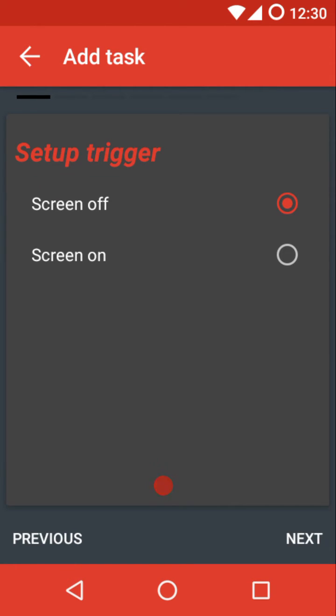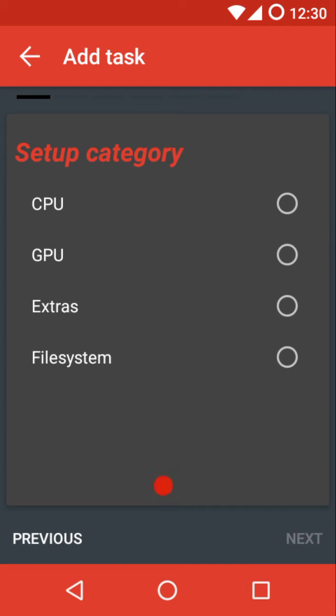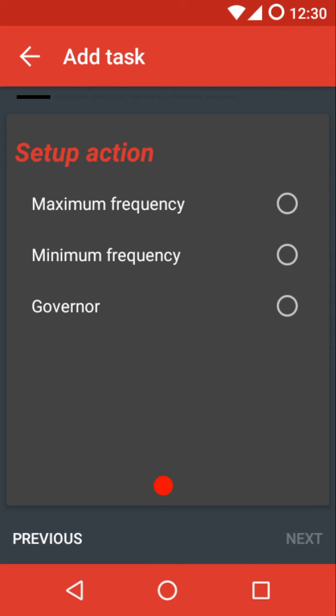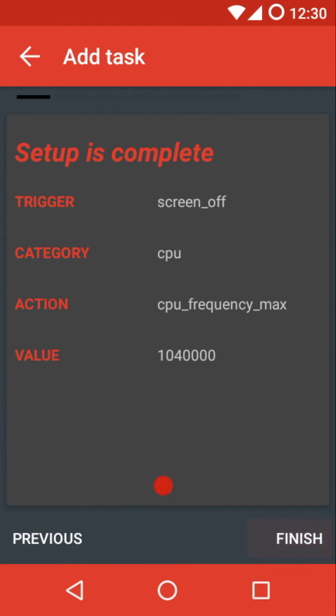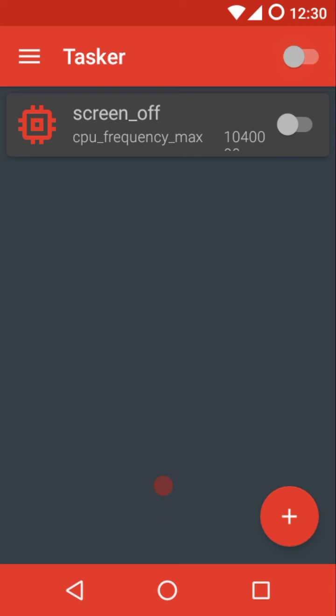So say I select the trigger point as when the screen is off, then I have to select the category, and say I pick CPU and I want to change the maximum frequency. I want to ramp it down to 1040 megahertz. So I'll just summarize it for you. The trigger point, that is when the screen goes off, you need to change the maximum CPU frequency down to 1040 megahertz. So that's what this setting will do. And guys, just make a short note that if you want to use this setting, the Tasker setting, then you need to check in this icon.